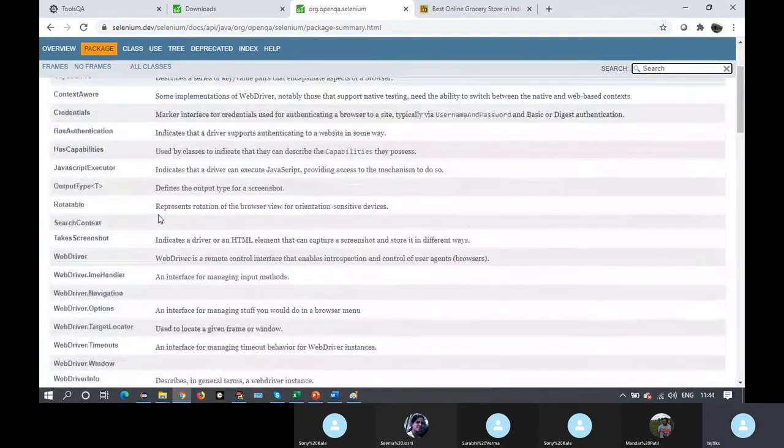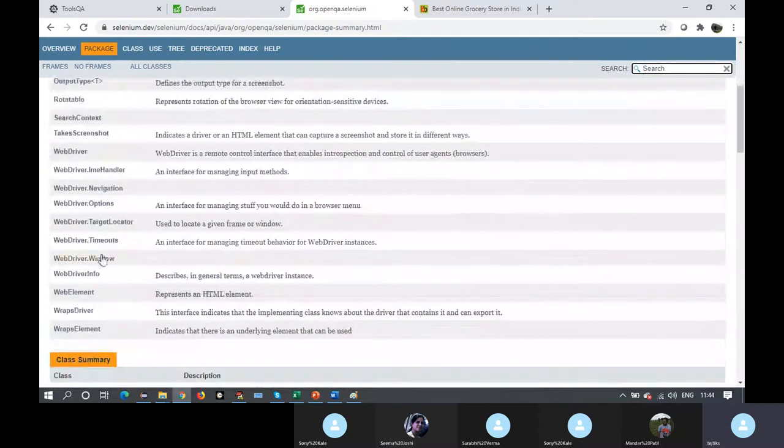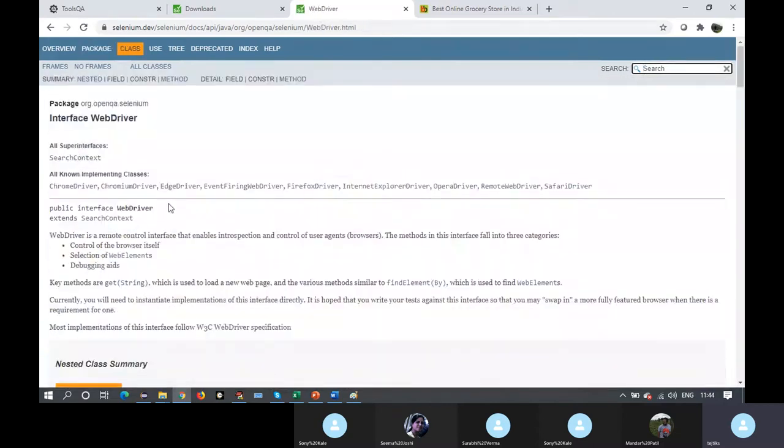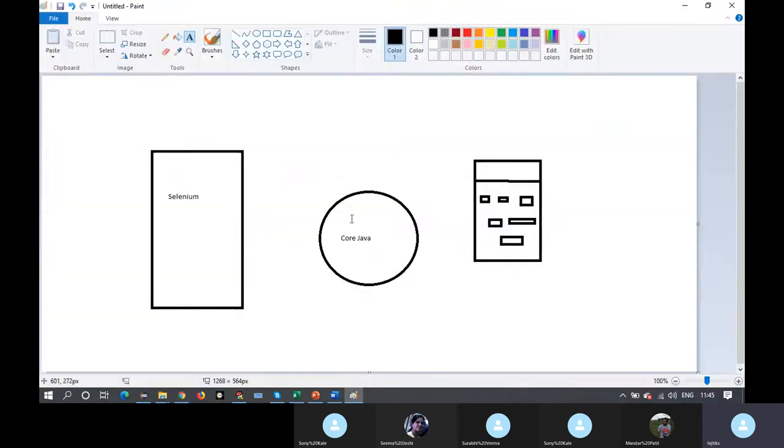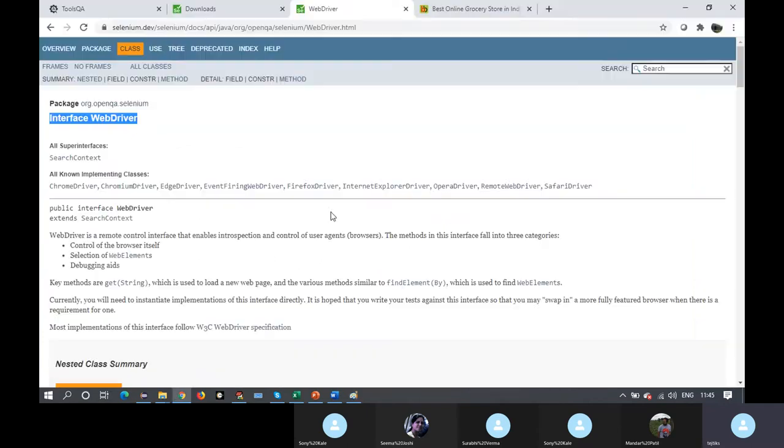Okay. Now we are looking for a WebDriver. If I go to this WebDriver and open it, you can see WebDriver is nothing but an interface. As I mentioned, in core Java there is a concept called interface. By using that, they have developed an API, and the WebDriver they have introduced in their code is something called an interface.